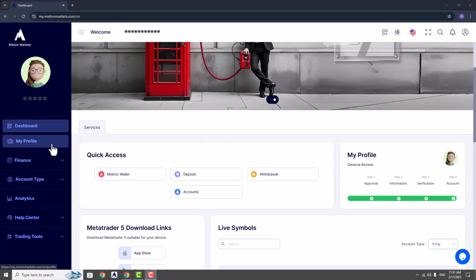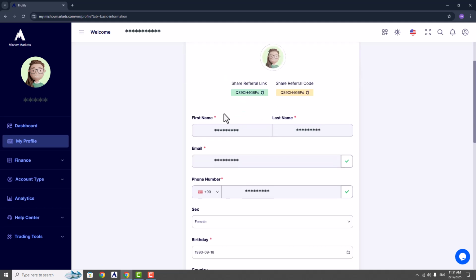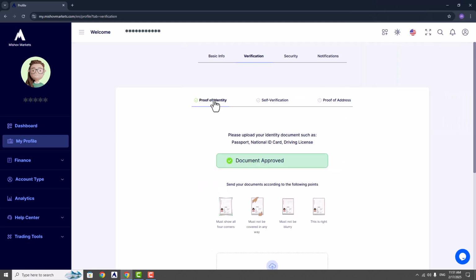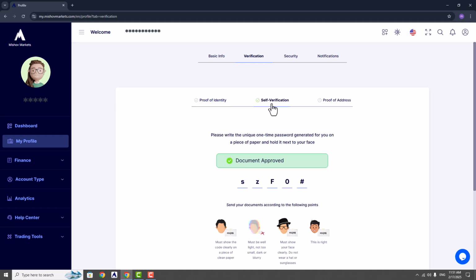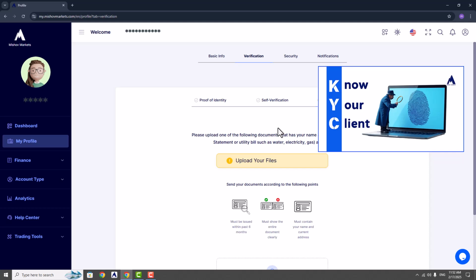In the next step, we have My Profile. In this tab, you have basic info, verification, security, and notifications. In basic info, you have to fill up your personal information. You can also watch the video of Sign Up Broker for further information. In verification, you have to do proof of identity, self-verification, and proof of address. In proof of identity, please upload your files according to the instructions. Self-verification, according to the instructions, please follow these steps. And proof of address. You can also watch the video of Know Your Client or KYC for more information.